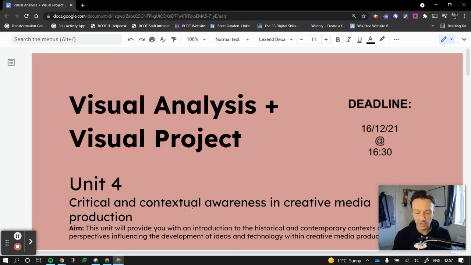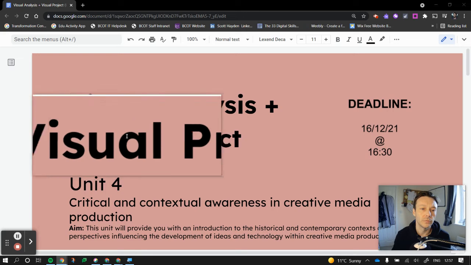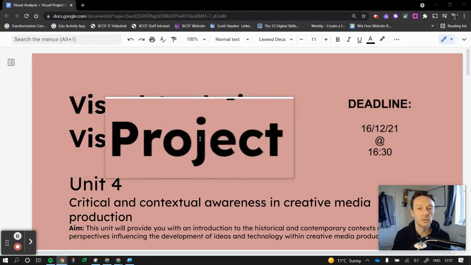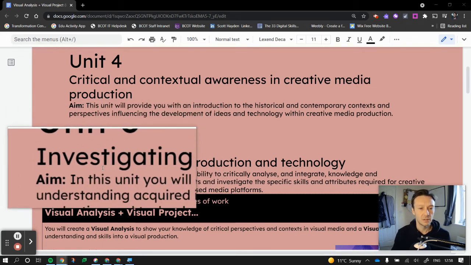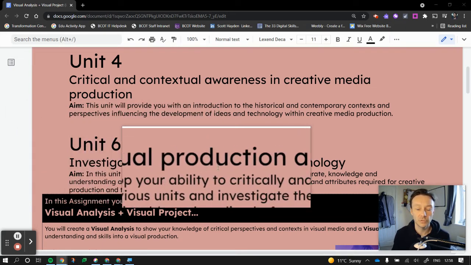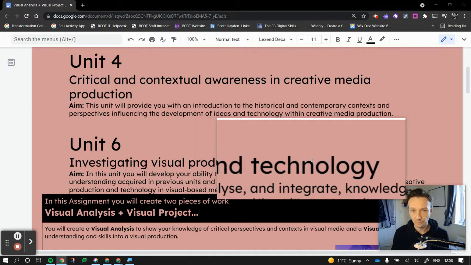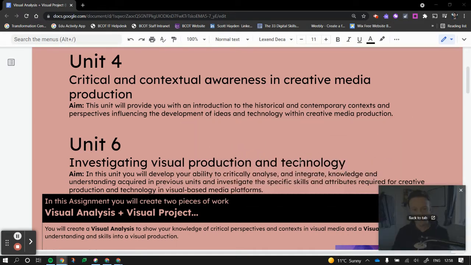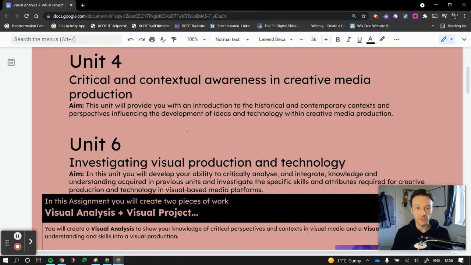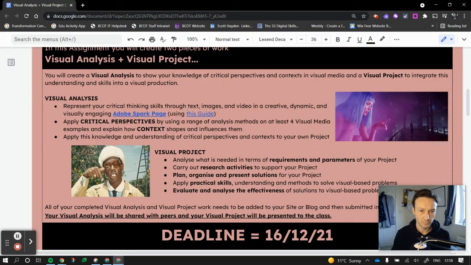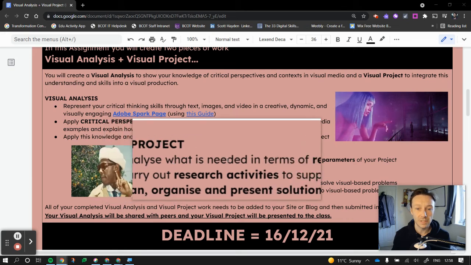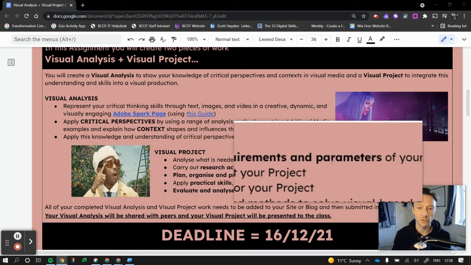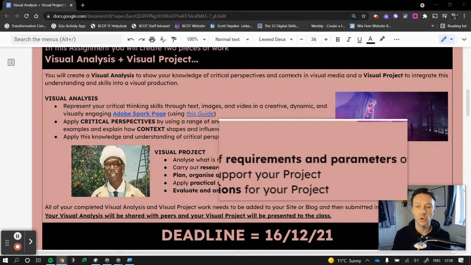For the visual project part of this assignment, you'll be covering Unit 6. Now, Unit 6 asks you to investigate visual production and technology. So, you are going to be creating a visual project. Now, in the visual project, you're going to be doing the following: analysing what is needed in terms of the requirements and parameters of your project.